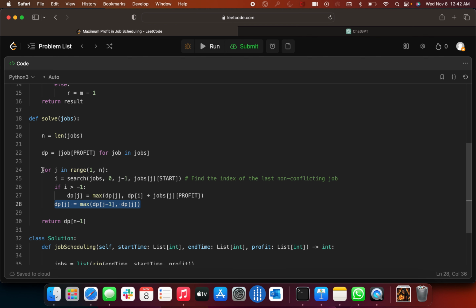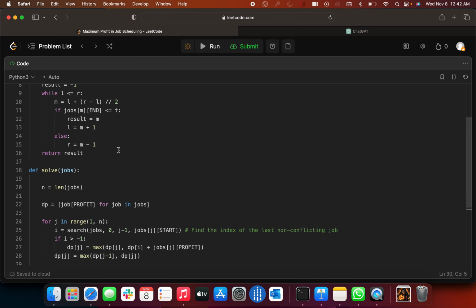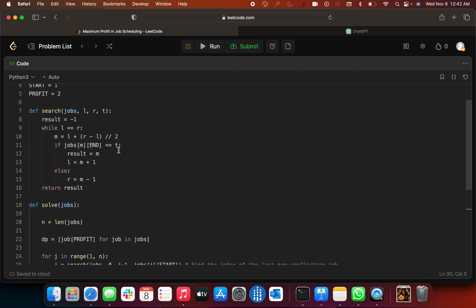So we're going to iterate over all possible jobs from 1 to N and search for the predecessor. And by the end of this loop, we will be returning the optimal solution. Up above here is the binary search implementation that I came up with.